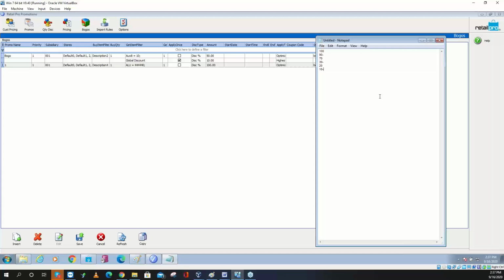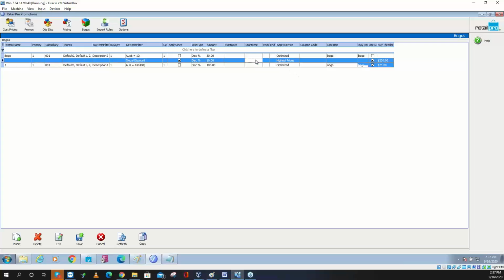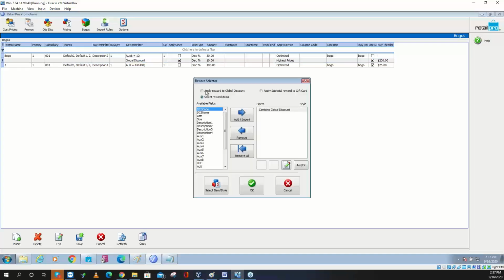But that's up to you. That's what that does. So probably for a BOGO, you want to leave this on optimize. But if you're switching the BOGO to be a transactional thing, then you don't want to use optimize. Optimize blows up global discounts. I found that out the hard way, I'm just going to say. So on this one, optimize is good. On this one right here, it's bad, right? This one's a little different. See, this one over here, in the get filter, it's switched to be apply reward to global discount, right?